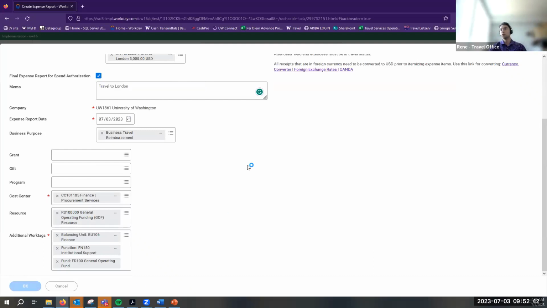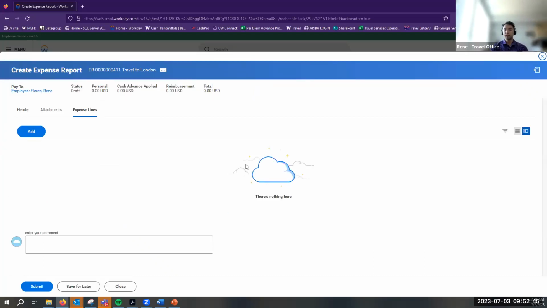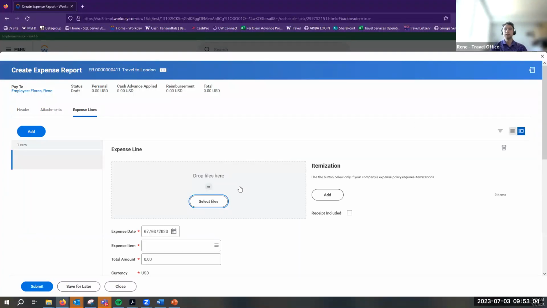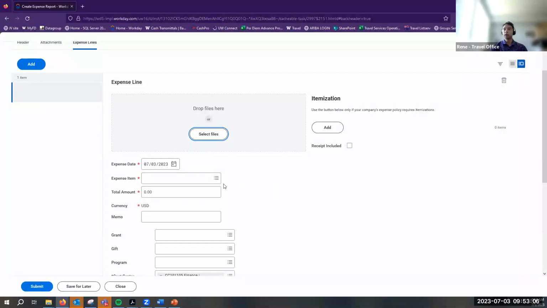This will bring us to actually adding the expense lines. Exciting stuff. So now we're going to create the expense report itself. We're going to go through some general expense lines that you guys will be using, the common ones that you did in Ariba and will likely continue to do in Workday.